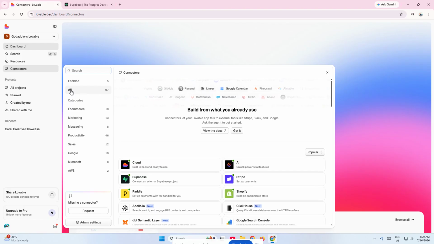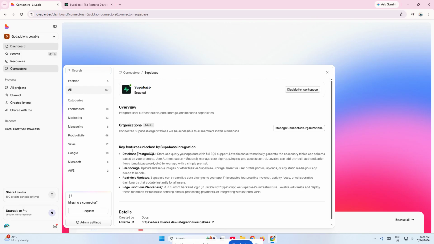Now you'll want to find Supabase, so use the search bar if needed and click on Supabase when it appears. Supabase is the service that will connect your project to a database and backend features. Once you select Supabase, click Connect Supabase. This starts the connection process.